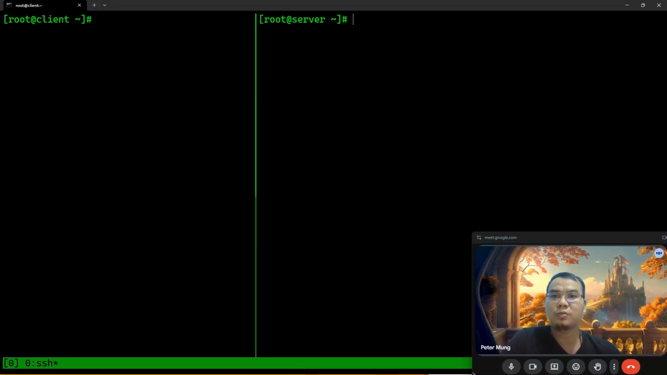Tip number 2, disable root login. By default, every Linux system has a root user with full privileges. Allowing root to log in via SSH increases the attack surface significantly. As a best practice, it is safer to log in using a regular user account and then elevate privileges with sudo when necessary. Let's disable root login.